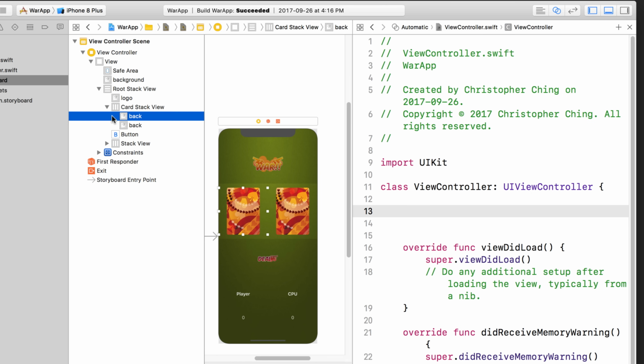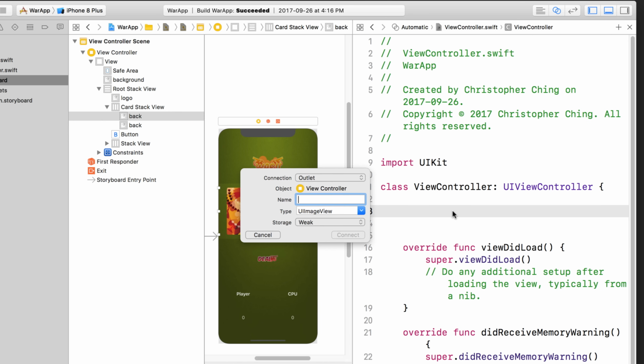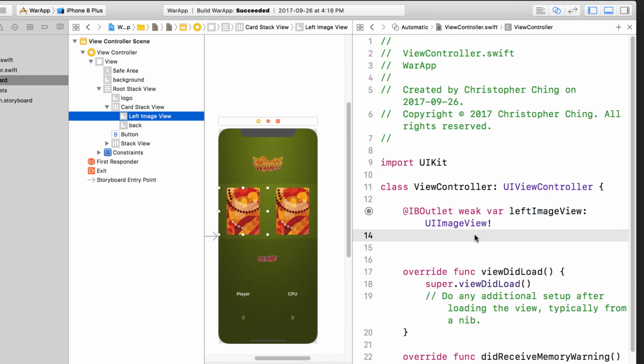So again, let's do it one more time for practice. On the left-hand side here, I have selected the left UI image view. Hold down Control on the keyboard, click and drag over here, let go, and then I can now name my outlet left image view, and I'm going to click connect.